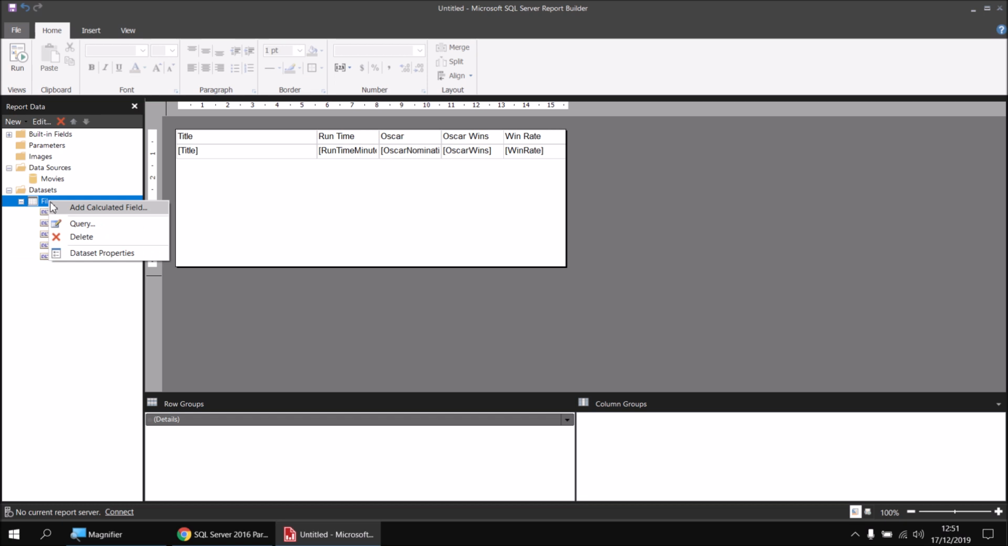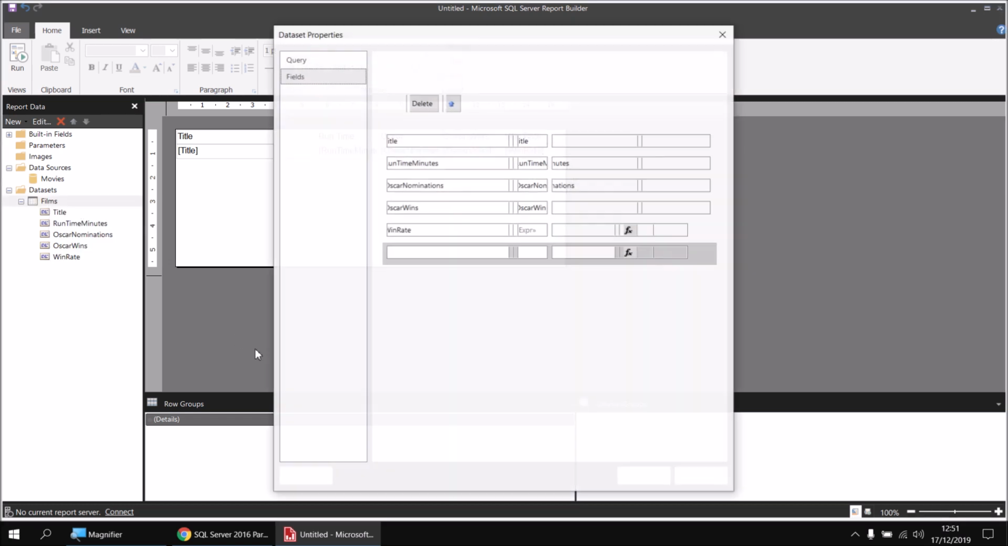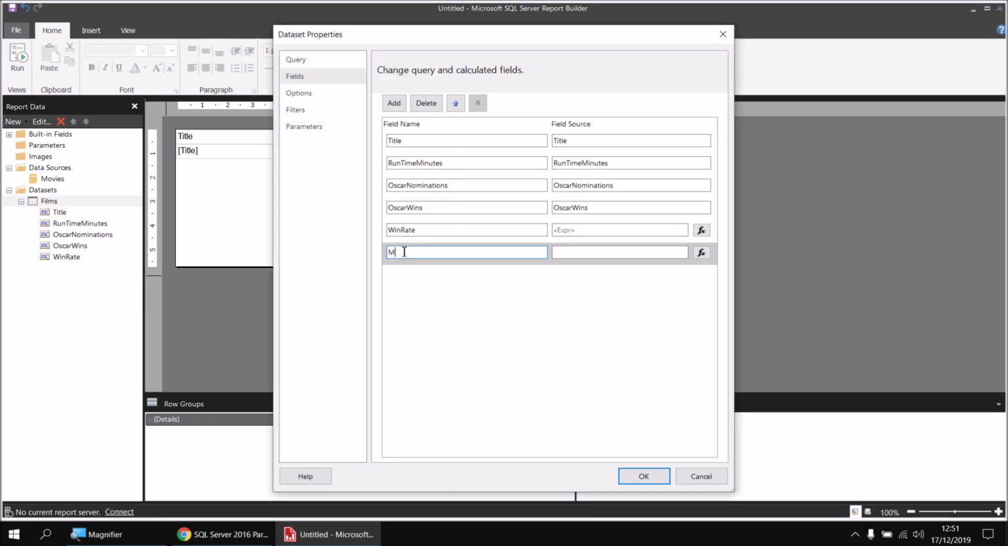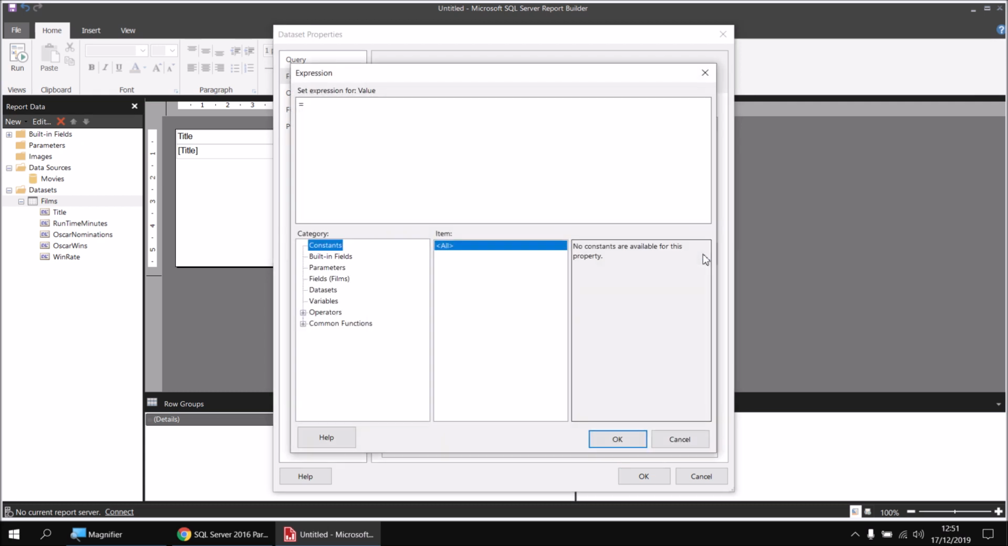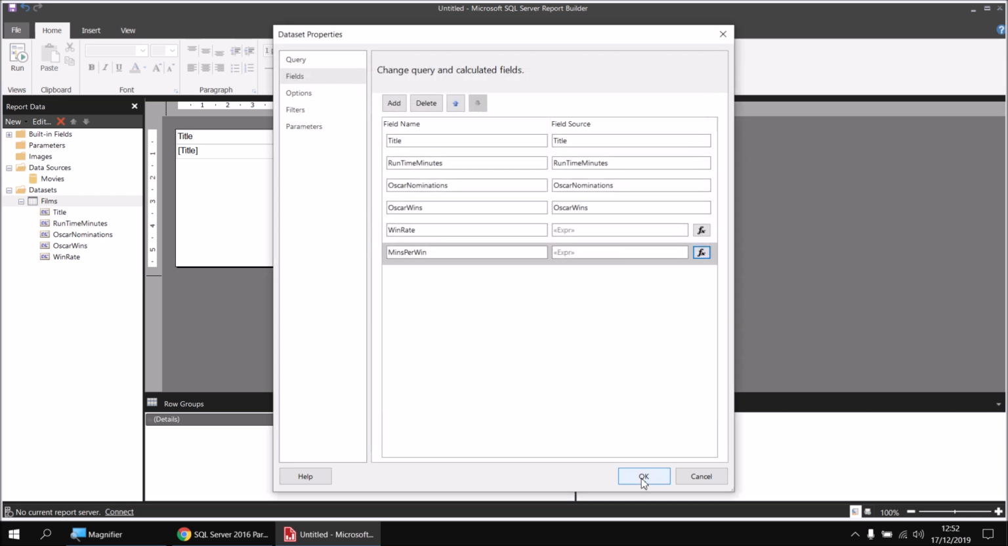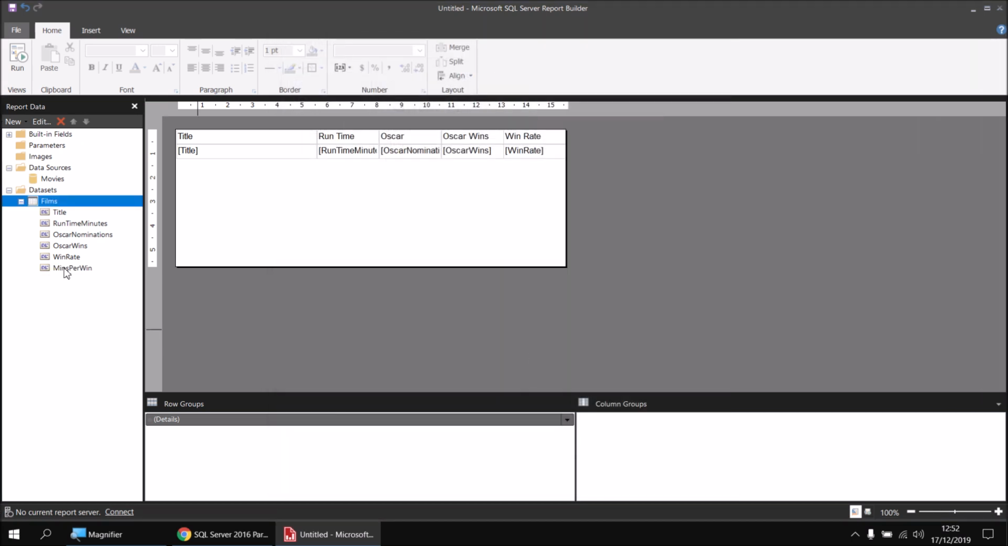So let's right-click on the film's dataset and use Add Calculated Field. Let's call it mins per win. And then we can click the FX button to launch the expression builder. We can then simply perform a calculation as we've done previously. If we go to the fields category, we can double click runtime minutes divided by Oscar wins. When we then click OK and OK again, we can drag the mins per win column into the table.